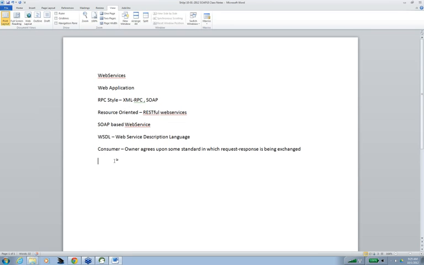Here they would be writing: I have this web service, it is available on this particular server, and these are the operations which are exposed. These are the data types which are exposed. So let's see what the structure of this is then.